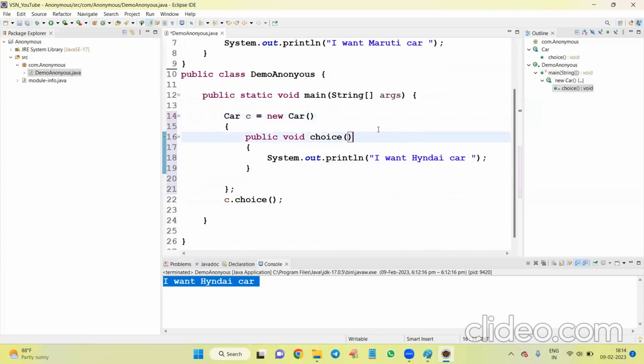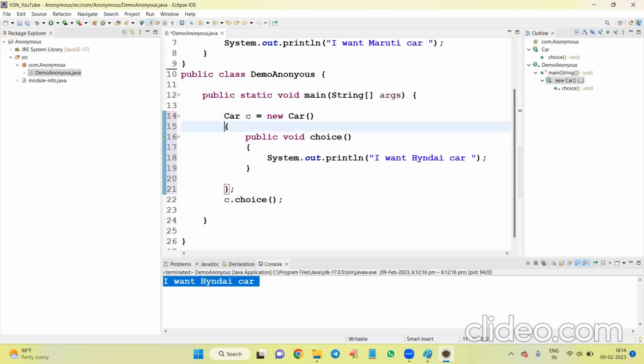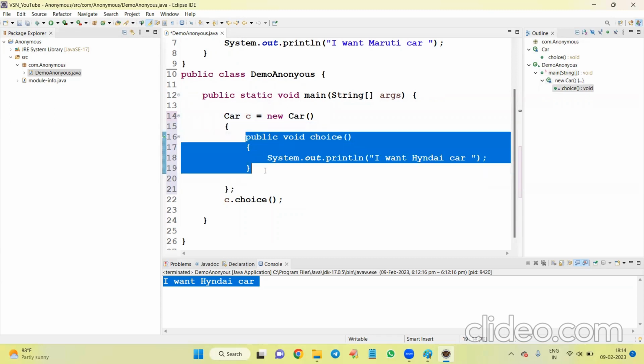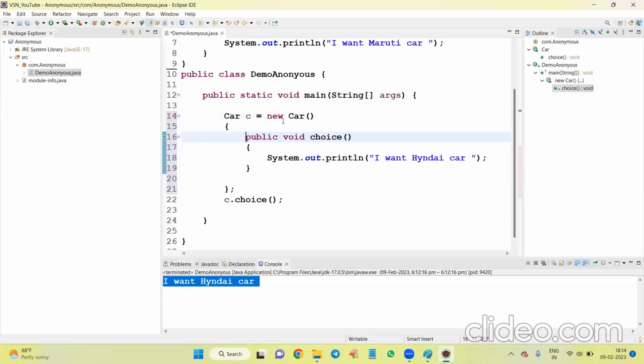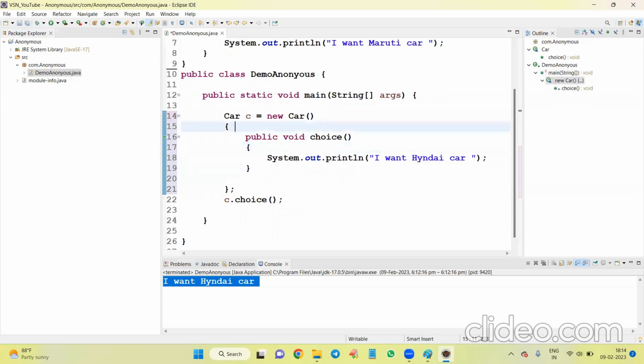Fine. Now see, this portion is where we are creating the object, but at the time of creation of the object, we are immediately defining one class here. The class which does not have any name, it simply has the method. Such a class which does not have any name is called an anonymous class. So this part is called the anonymous class. If I execute the same line, you will get the same output.